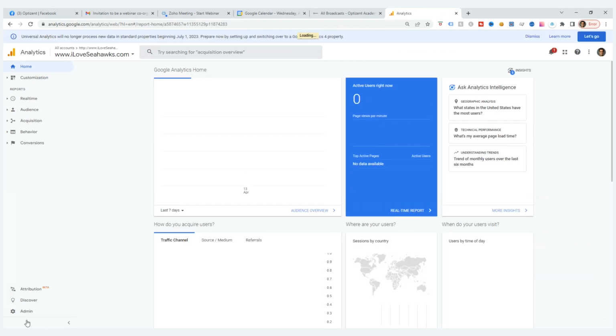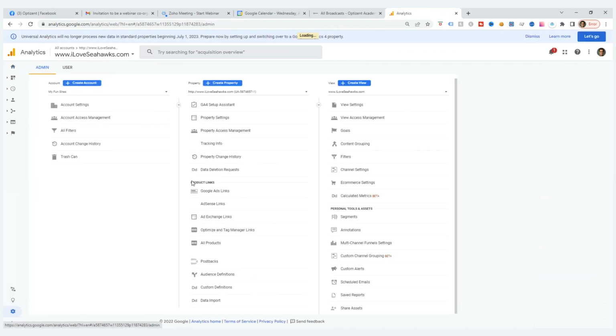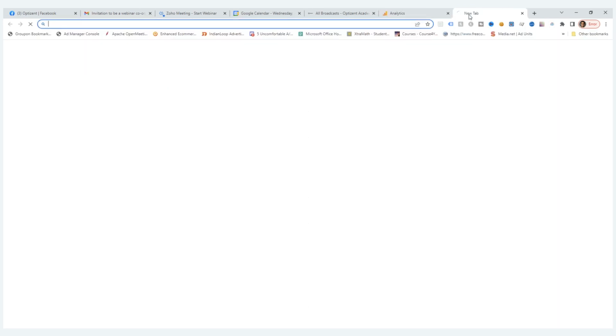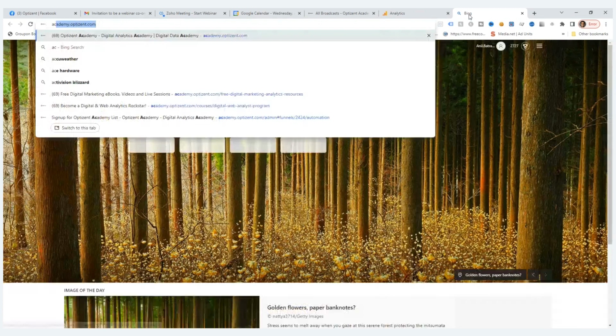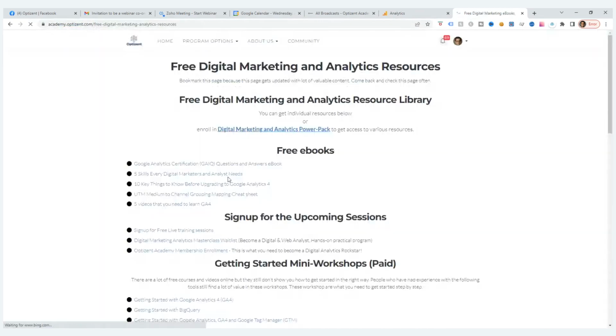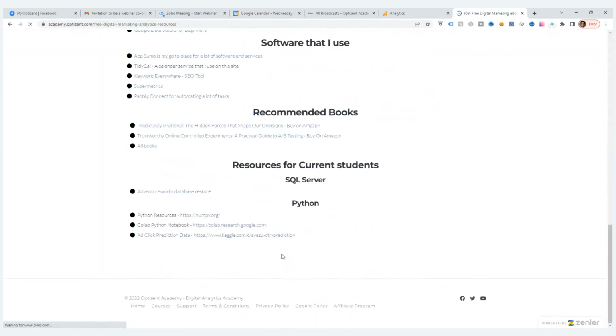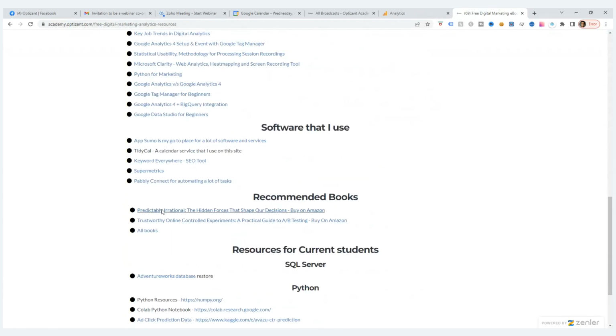What's the name of the tool you can use to export the data? Supermetrics. It's a paid solution, and I think I might have a link here. Academy, Digital Analytics Resources, and Supermetrics right here. So here are the free resources. If you are looking for a place, I can put that in Q&A, right?